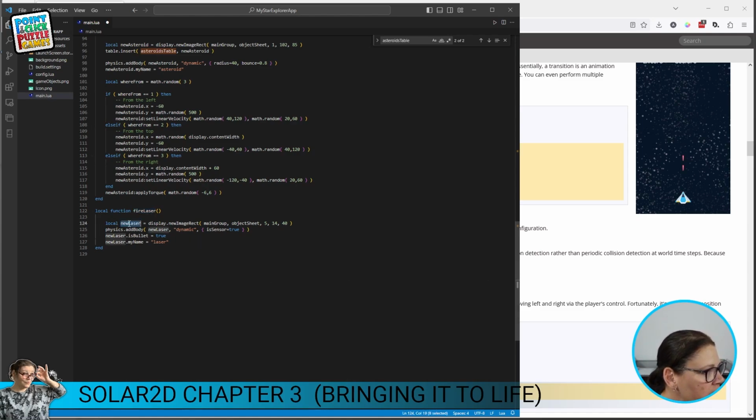Okay, so first of all, we're going to have to create the actual laser beam itself. So we're going to put a display object on the screen, which is a new image rectangle. It's going to live in the same layer of our game as our asteroids and our ship. We're going to grab object number 5, or frame 5, off of our image sheet, and that's its width and that's the image height. We're going to give it a dynamic body yet again, and this time it's going to have a sensor which we're going to turn on as true.